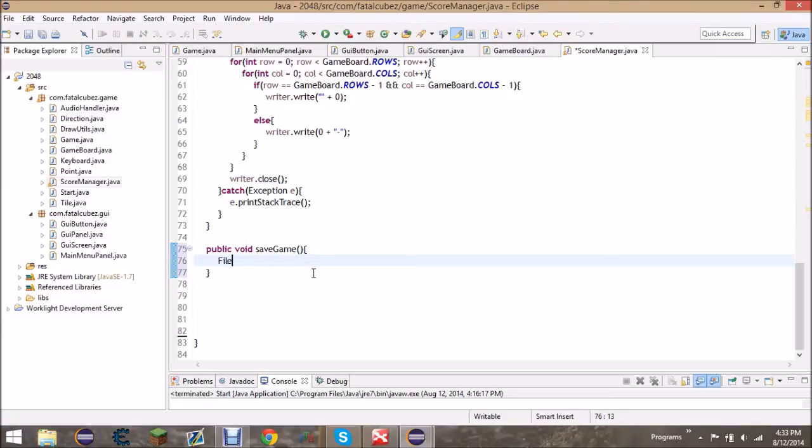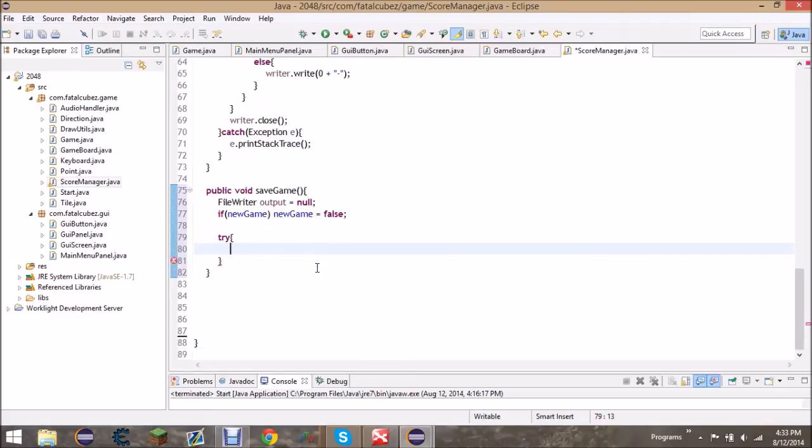We're going to create a file writer because we're saving, so we need to be able to write to the file. If it's a new game, then new game now equals false. So if new game isn't already false, then set it to false. Another try catch with the exception E.